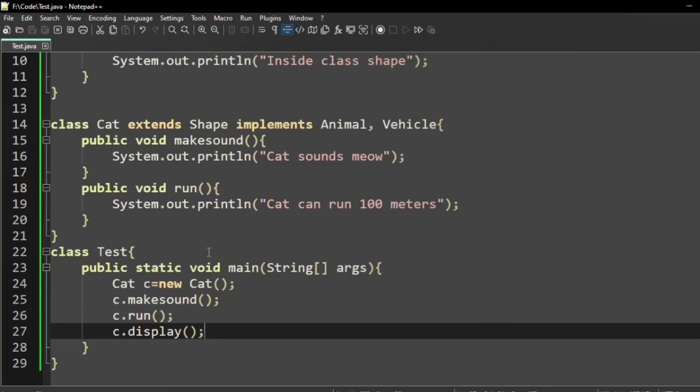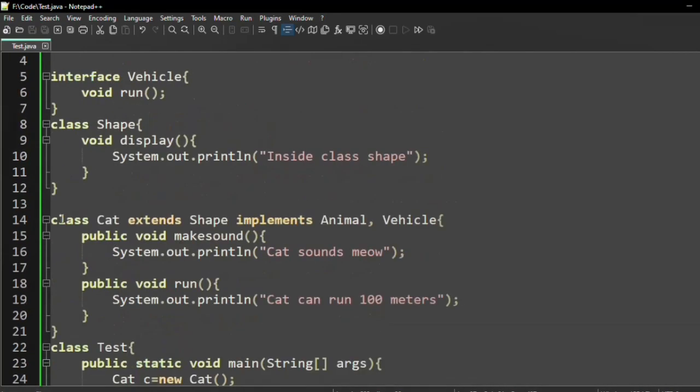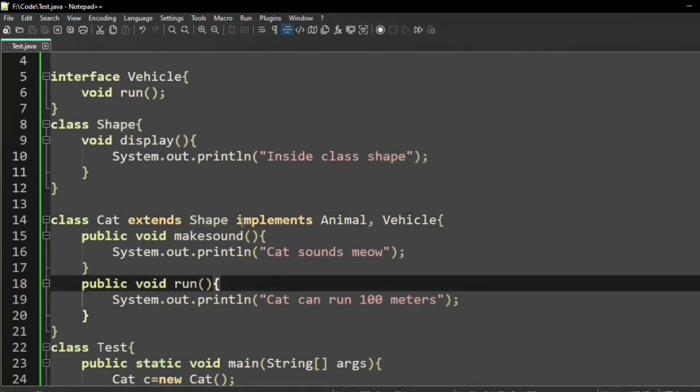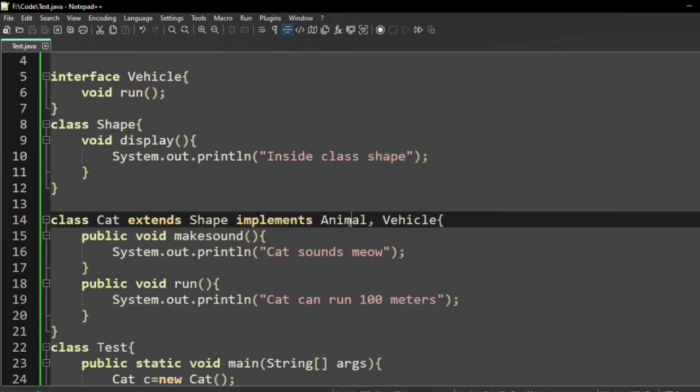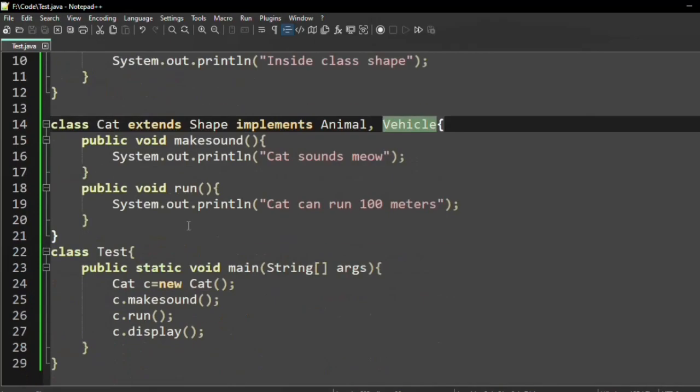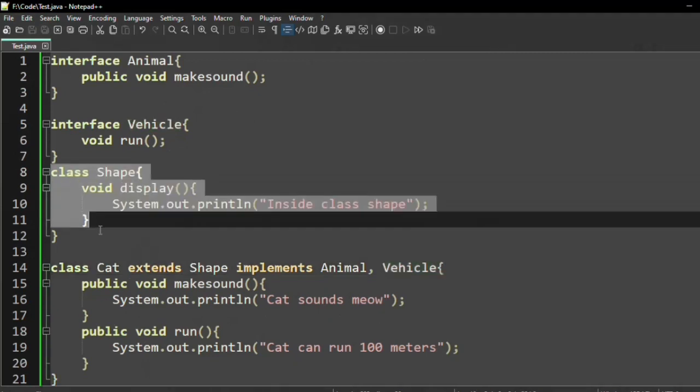So here you can observe a single class cat is a subclass of the shape class, and it implements the interface animal and vehicle. So in this way we can achieve some properties of multiple inheritance. Okay, so now here you can observe. So let us remove this class shape.